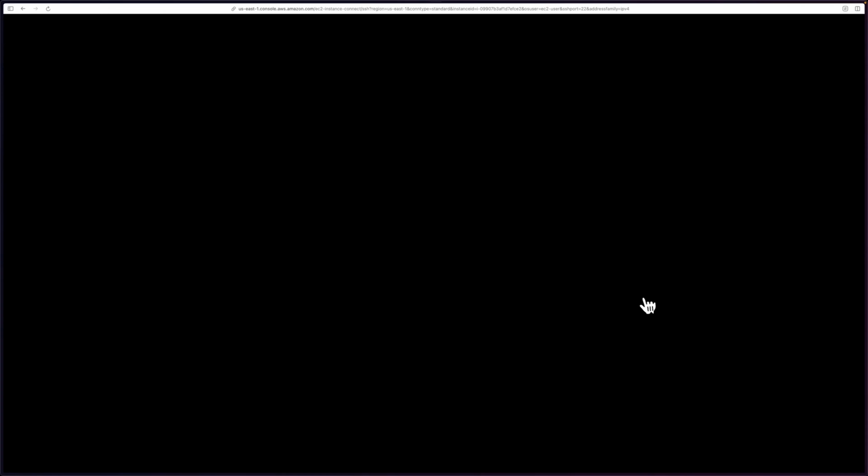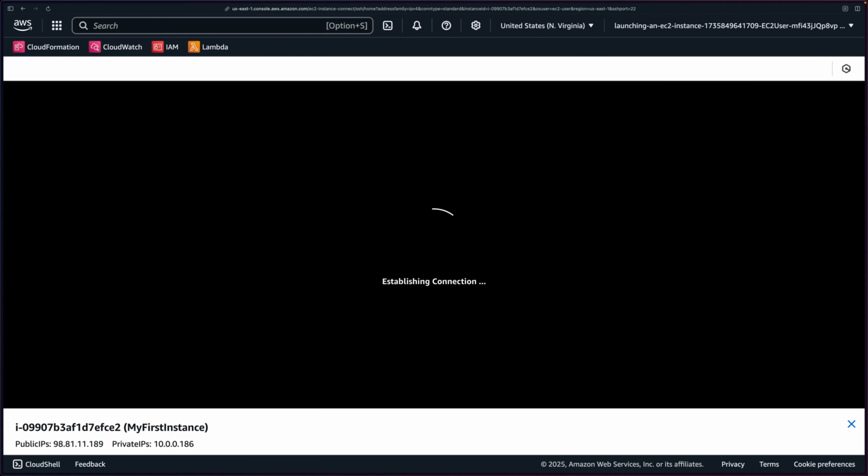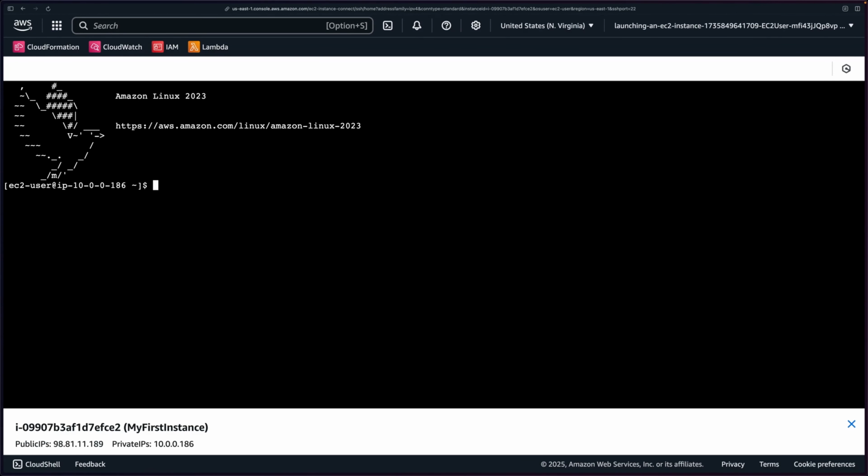Let's go ahead and click on Connect. And what it will do is it'll open up a browser-based terminal for you, so you don't have to mess with the SSH key or anything like that. Now that's it. I'm basically connected into this Amazon Linux AMI, or instance I should say, and I can run commands like pwd to see the current directory.